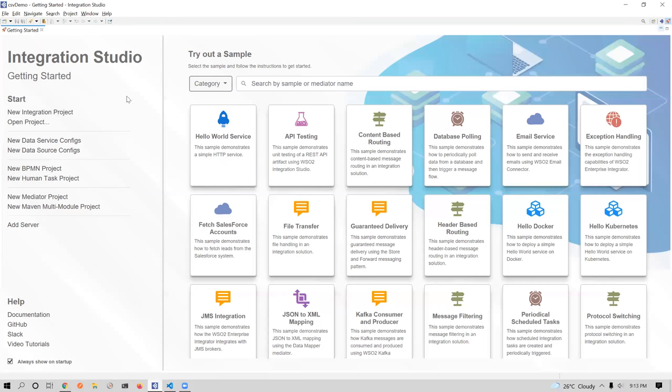Okay, so I have opened the Integration Studio. I'm doing the demo using the Integration Studio. So yeah, this is the welcome screen of it.